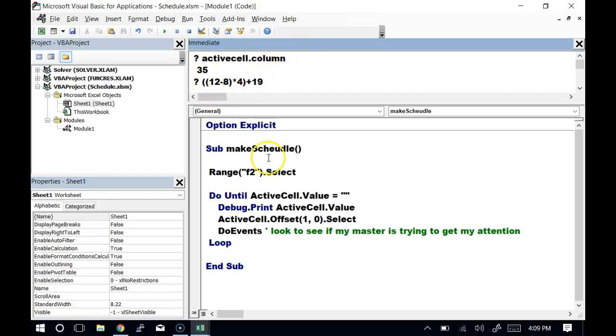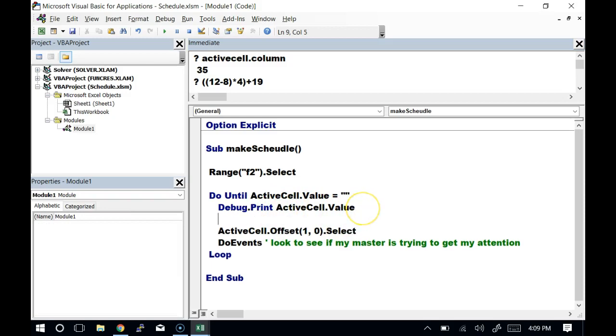All right. So now, here's what I'd like to do. Instead of printing the active cell, I'll go ahead and put the active cell's value. But let me also now try to print the address of that cell that I'm trying to get. So I'll do another debug.print here.